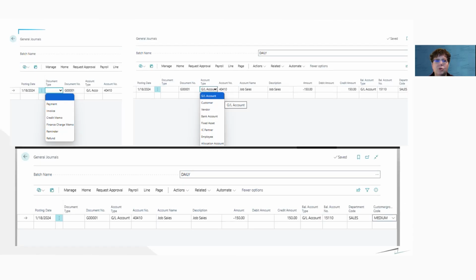This goes into just more detail on a particular journal. So when you're in a general journal, then this first screenshot, this is showing you, here's all the different document types that you could enter a journal for.